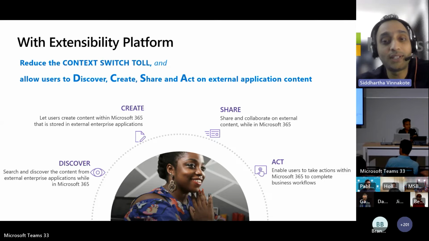With the Microsoft 365 extensibility platform, developer partners like all of you can enhance digital experiences of the enterprise applications that you have built by helping users to continue in the flow of their work and allowing them to discover, create, share, and act upon external application content from within Microsoft 365. Adaptive cards as loop components is one key feature in this proposition, using which your users could embed, share, and collaborate on external application content, thereby allowing them to complete tasks in the flow of their work.